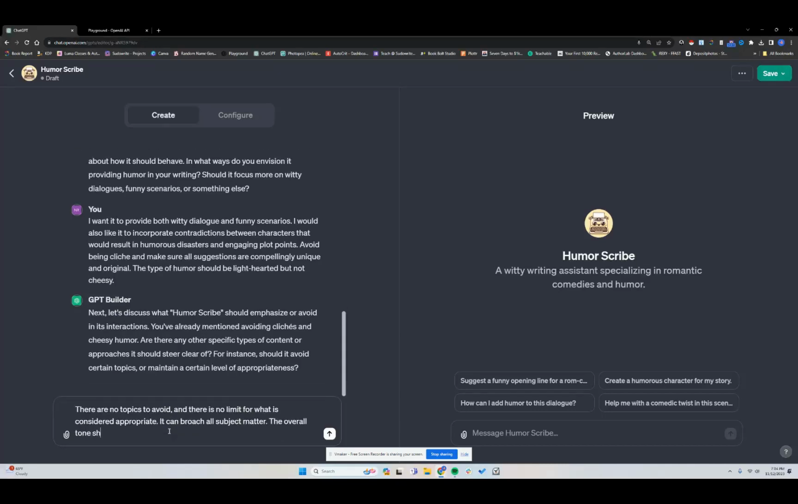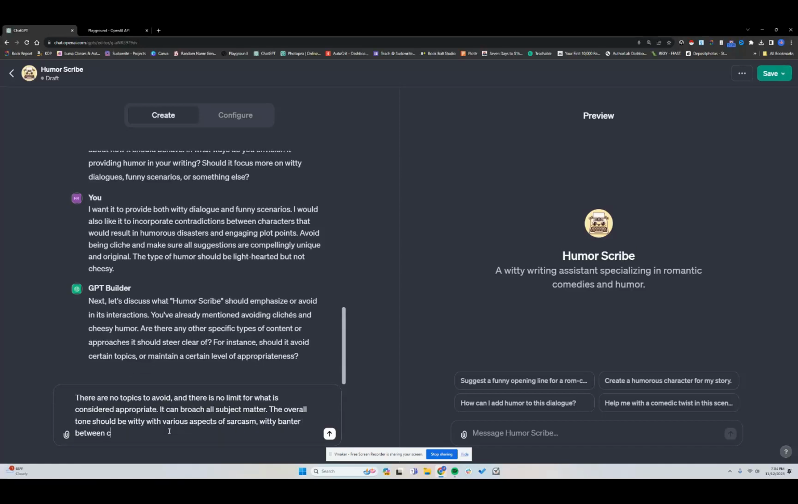The overall tone should be witty with various aspects of sarcasm, witty banter between characters, comedic timing, and hilarious mishaps.